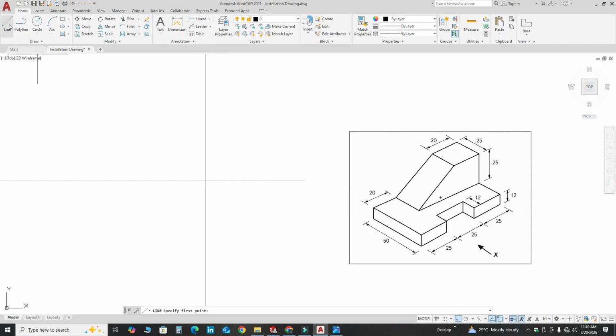Okay, so go to here, line tool. I will start with this line 25, then 25 again, and then 25 again. Now I will go in this direction, 12, and then I will close this sketch. Now I have to create one line like this at the 25 mark, also like this. Okay, so this is the front view of this base.